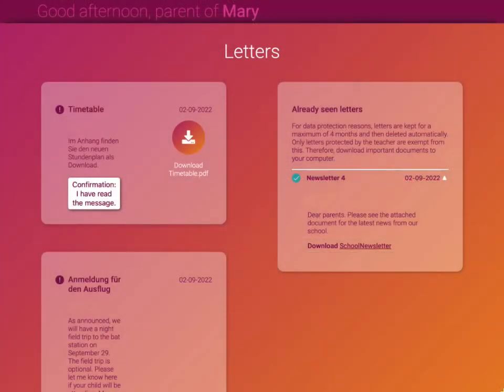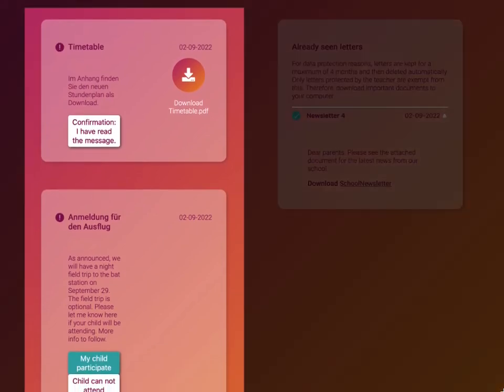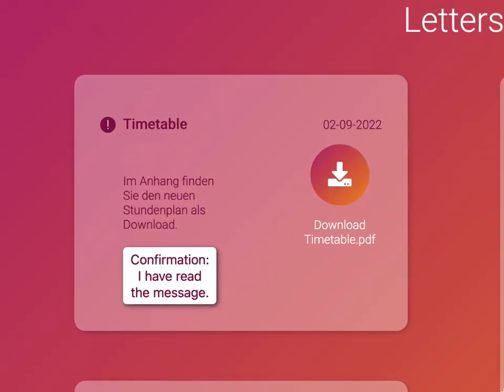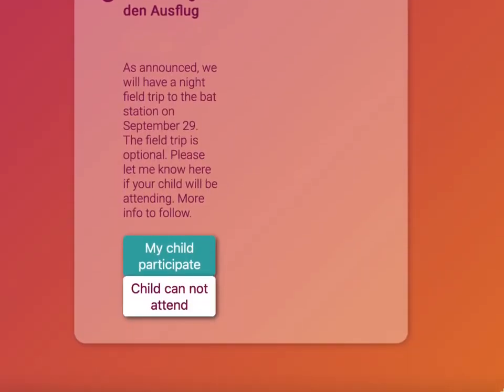Let's jump to the Letters menu. On the left side you will find letters from the teacher, which you have not seen yet or which still require an action from you. Sometimes there is a PDF attached that you can download or a link that you can open. Some messages you need to confirm that you have seen them. For other messages you have to choose from several options.